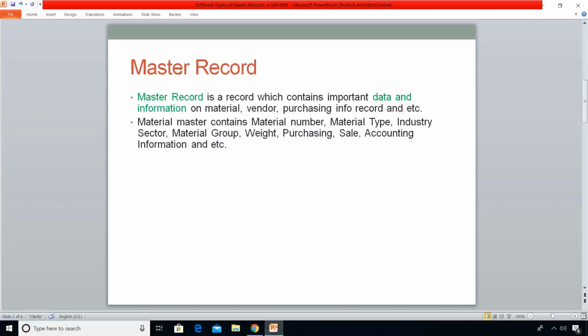Master record. What is a master record? A master record is a record which contains significant data and information about material, vendor, purchasing info record, source list, and etc. For example, let me take the material master record, which contains material number, material type, industry sector. Then we will be having so many views in the material master: basic data 1, basic data 2, purchasing view, sales view, MRP view, accounting 1 view, and etc.